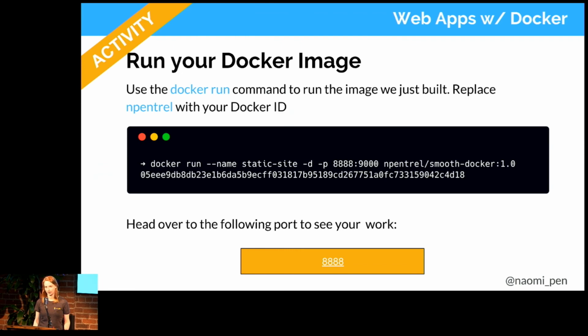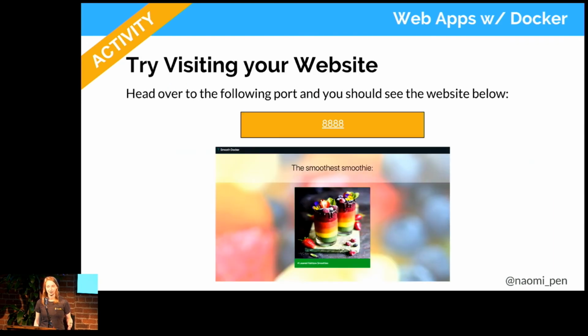Okay. All right. Moving on, you can then go to port 8888, like we've done before, and see that the website is working. So you should be seeing this again. But this time, it's not the image that I created. It's something that you yourself created. And you could change the code in the folder that you're in, and it would then build a different image, and you could see your own website there.